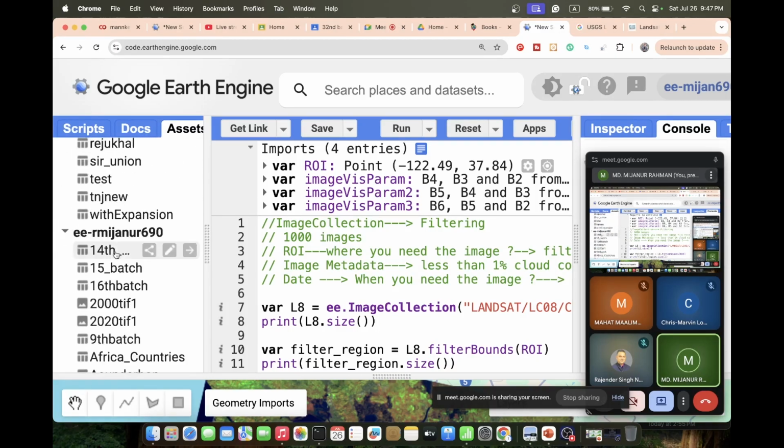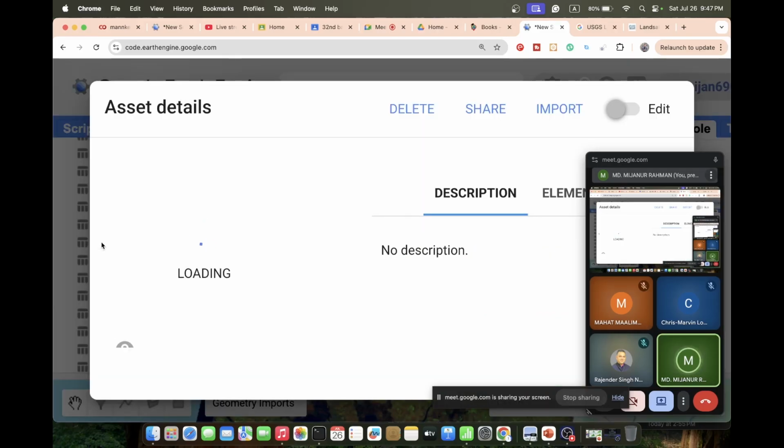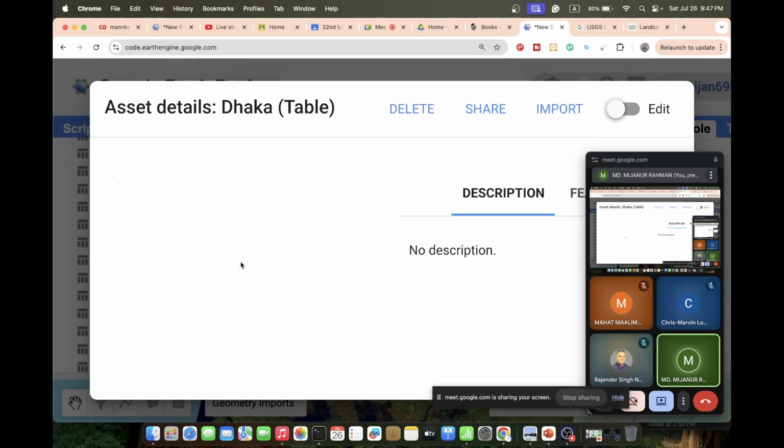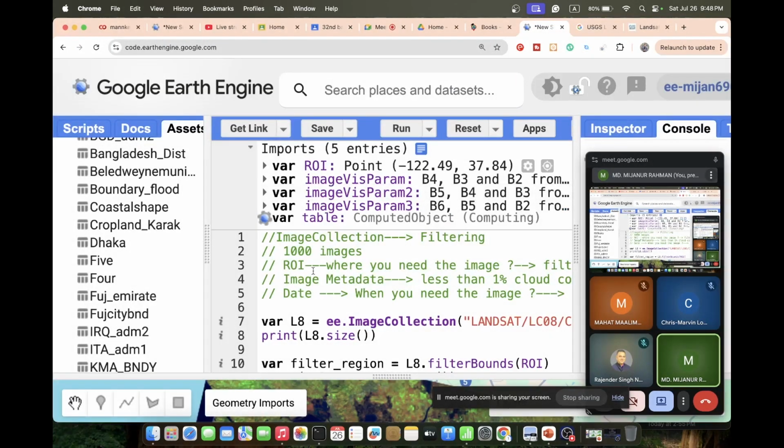Okay, let me open. Where is it? Suppose this is the Dhaka boundary, and I need the image for the Dhaka boundary. So this is my Dhaka boundary shapefile. I already uploaded it in the asset tab. So I want to use this boundary, and then get the satellite images. For that, simply click on import. Okay, it will be imported.